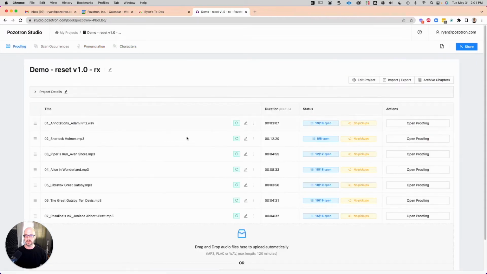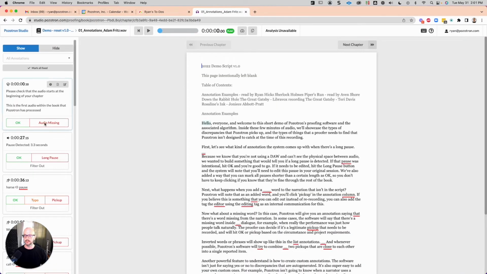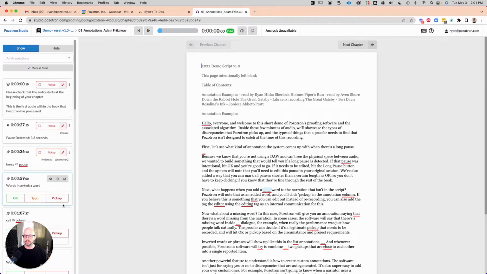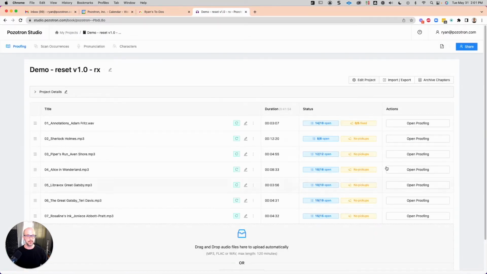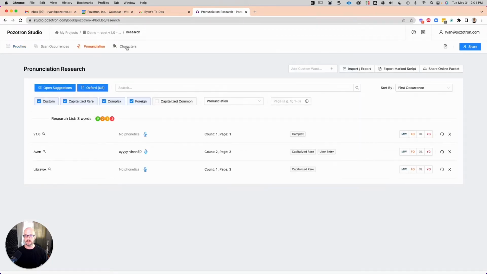And then in the proofing part, I'm going to open up this first chapter, say open proofing, and we're going to put a whole bunch of pickups in here. So this is sort of illustrating moving through some prep work and some proofing work. And you can see where 14 of 19 are open and there are things in here.